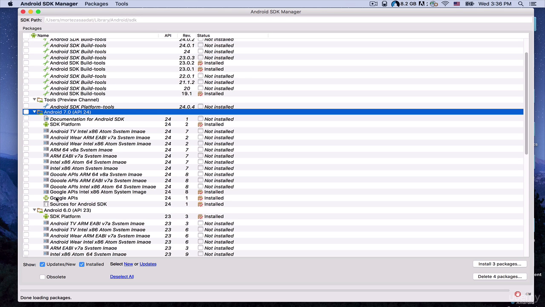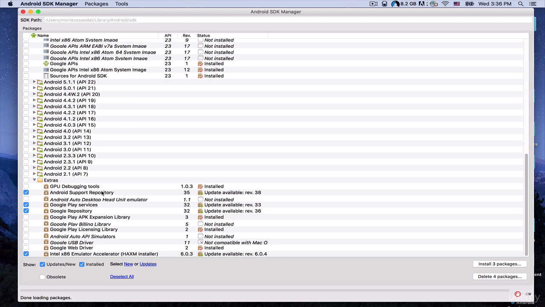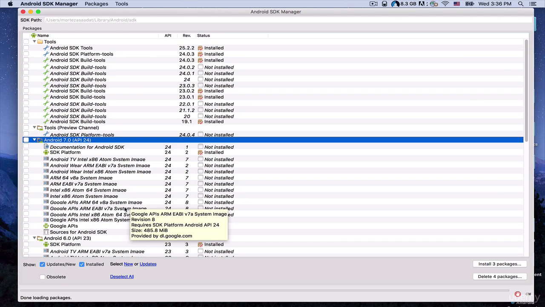And here, as you can see, make sure to install the Google APIs, and also make sure to install Sources for Android SDK. If you want to, you can install documentation for Android SDK here, okay? But it's optional. You may not want to install this documentation. And then make sure to install this Android Support Repository, okay? And make sure to install Google Play services, Google Repository, and this one, Intel x86 Emulator Accelerator (HAXM installer), okay? Make sure to install these components, okay? So this is very important.